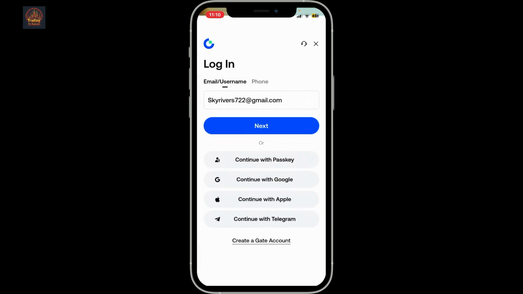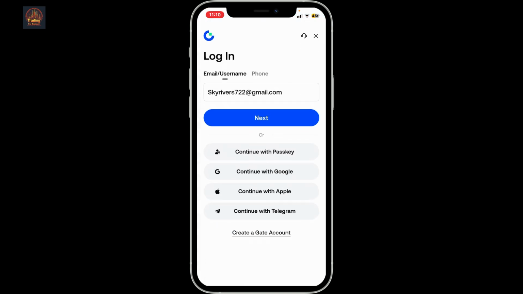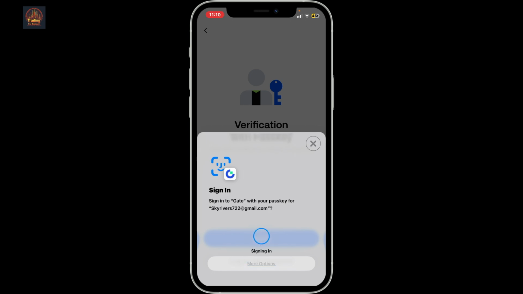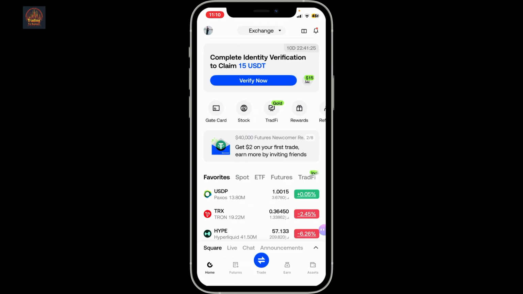Soon after you do that, you'll be able to see you have signed out. Go ahead and enter your email or your username or your login credential and log into your account like you normally did. And that is how you can easily change your region on Gate application using your smartphone.